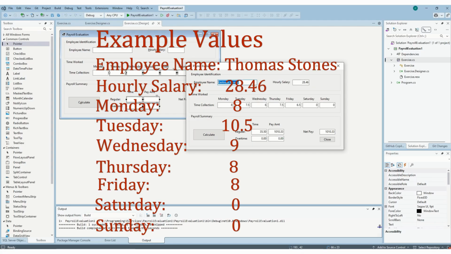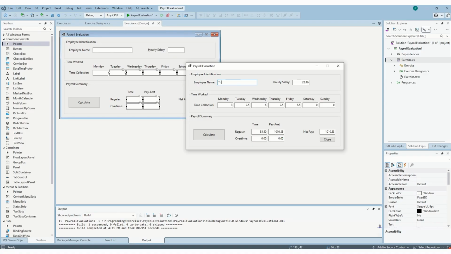To test the overtime calculation, you can type values in the time worked so that you will get more than 40 hours for the week. After putting the values, you click Calculate. After seeing the values, to close the form, you can click the Close button.